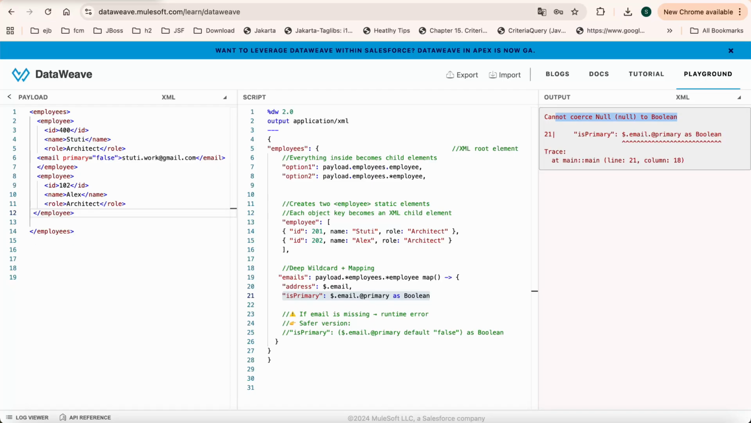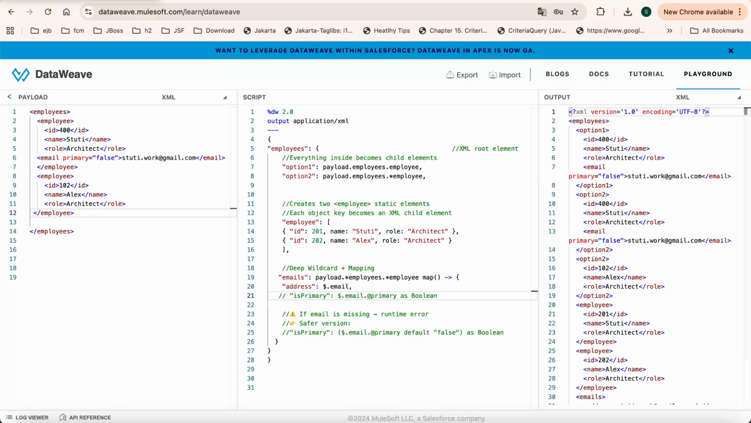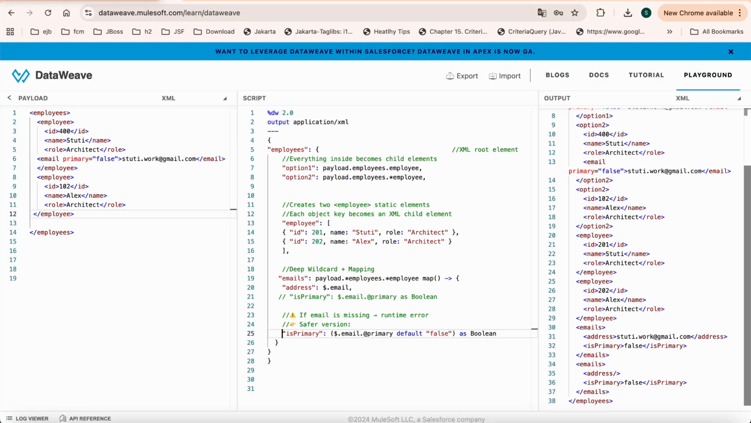Now let's look at the safer version. Here we use the default keyword before casting. If the primary attribute is missing, DataWeave automatically uses false instead. Only after that do we cast the value to a boolean. This small change makes a big difference.